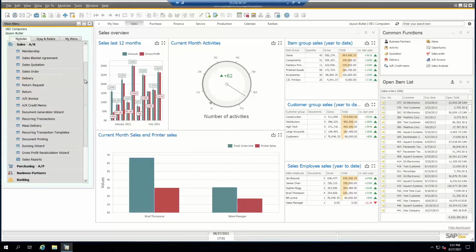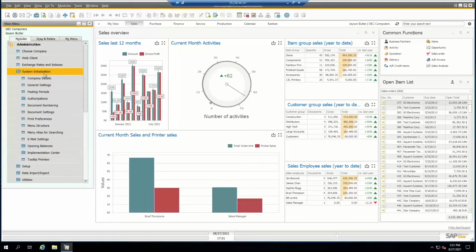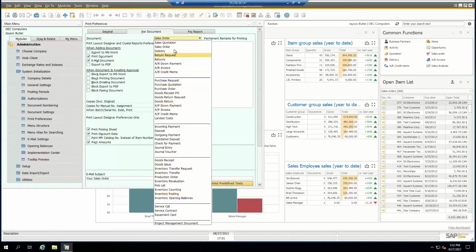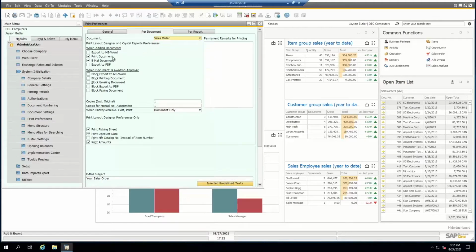All right, and another feature that's standard out of the box in SAP is printing or emailing a document on add. So I can go into system initialization and print preferences. If I go to per document, let's say I want to print out and email all of my sales orders right as they are added. You can choose the document type. You see I chose sales order, and I want to select print and email document.